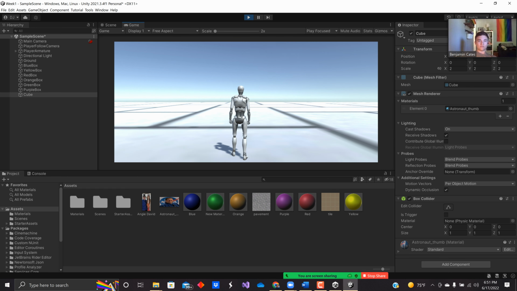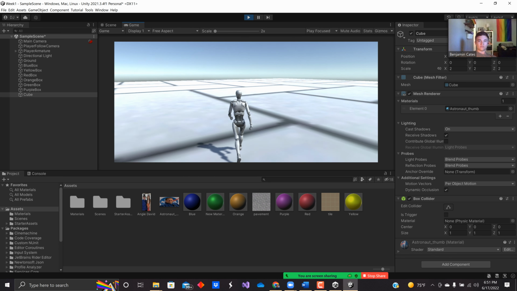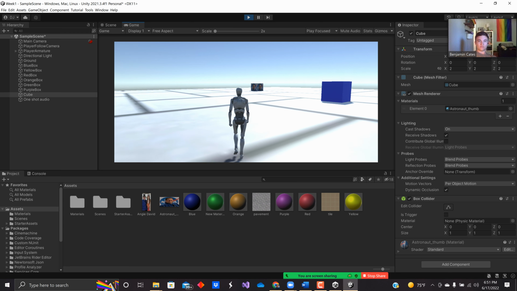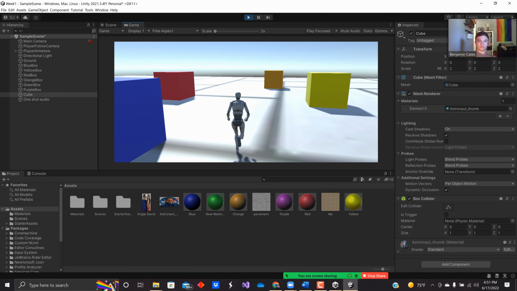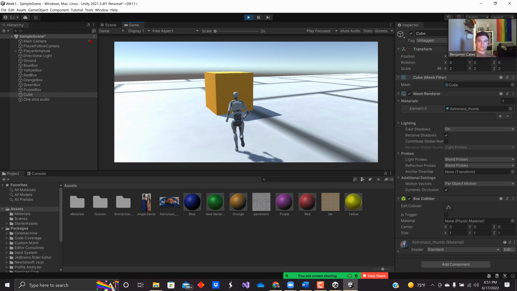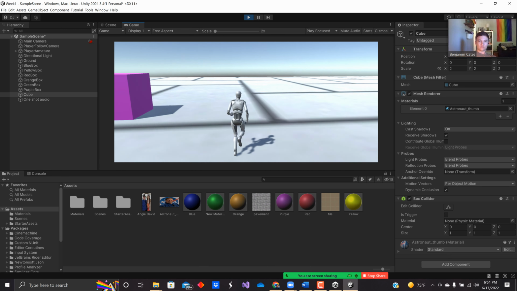And I'm dude right now. So ASDW are movement keys, and you're moving kind of slow. If you want to move faster, you can hold down the shift key and he'll run. I wouldn't call that a run, but it's something. So we got a little dude that we can run around with.